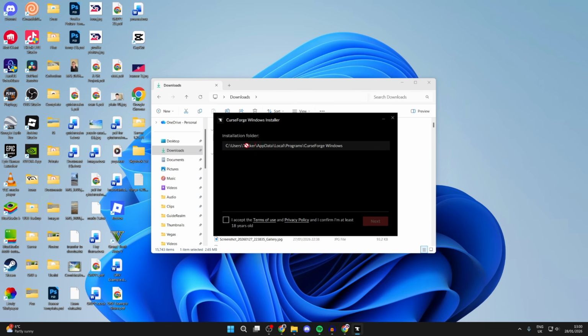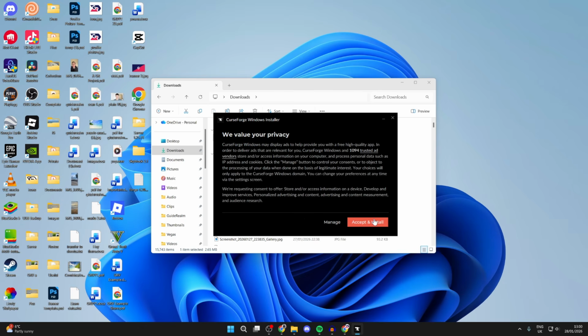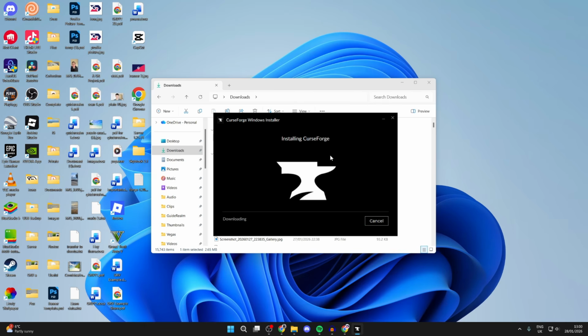Now wait. You'll see the installation folder. You need to make sure you've read the terms of use and privacy policy. I have, and I accept them. And I'm at least 18 years old, so I'll click that there and press next. Then here I'll press accept and install. You're now going to see CurseForge is being downloaded and installed. Be patient. This will take longer if you've got a slow internet connection. Mine's pretty fast, which shouldn't take too long. Wait for it to install.